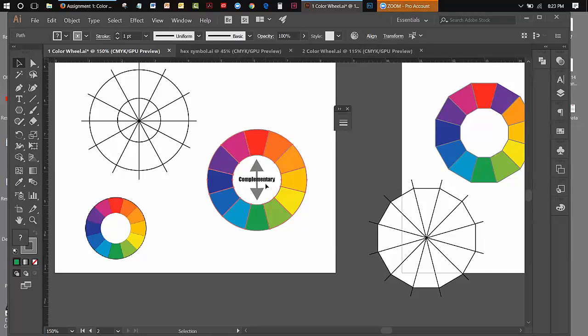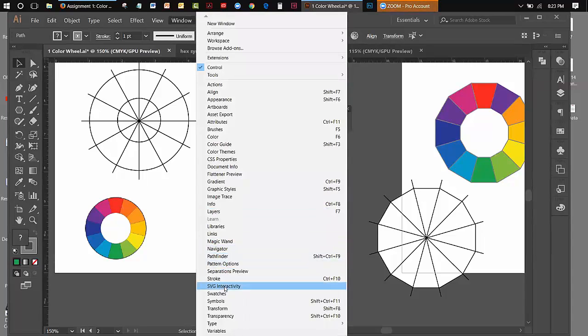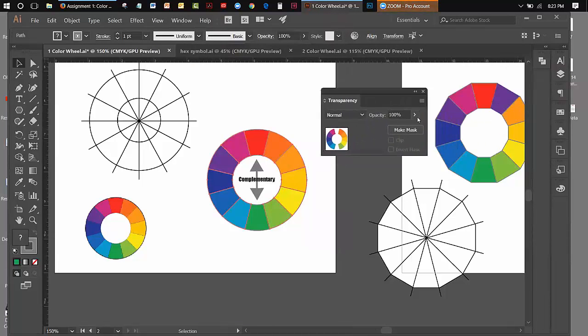You're clear? No questions. Okay. Go to the Window menu and go to Transparency. Now watch this, this is cool. Because now what you want to do is focus on the complementary colors. With the side colors selected, these are all the colors that are not part of the complementary matching pair. With the Transparency panel open, come over to Opacity and use the slider to bring it down to, say, 50%, just for the heck of it.